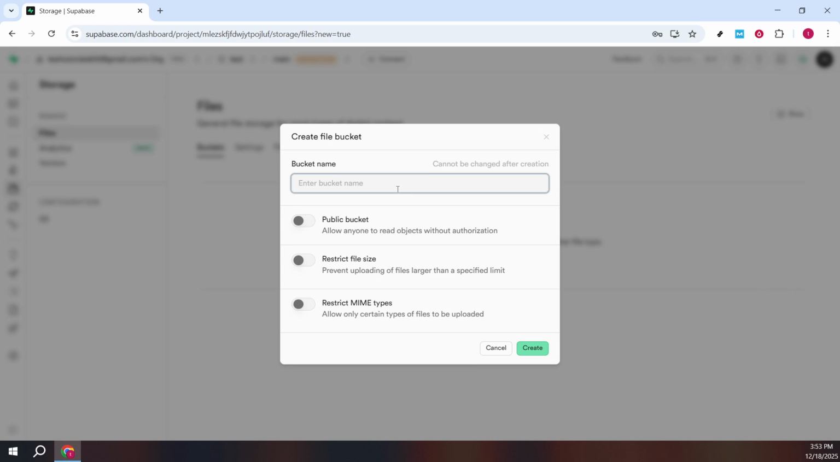Give your bucket a clear, memorable name. Keep it simple and descriptive so your team knows what it's for, like images, docs, or uploads.